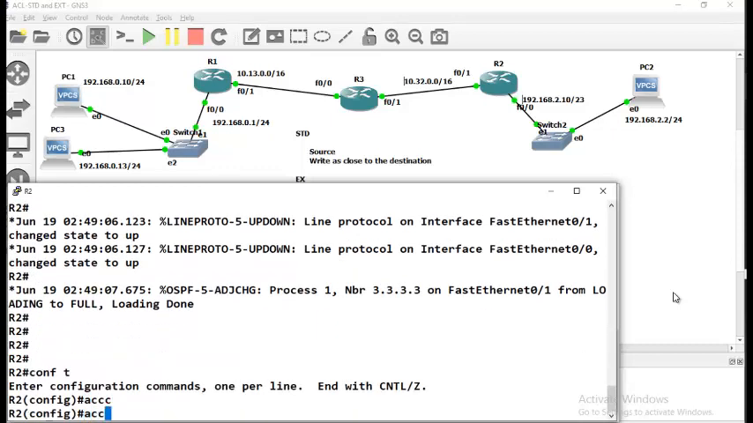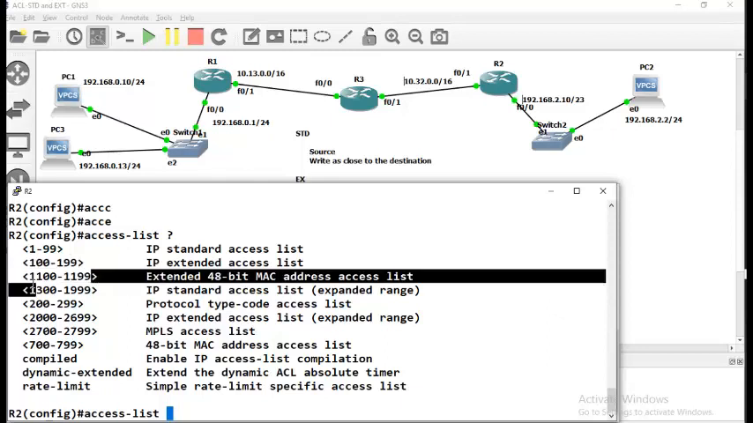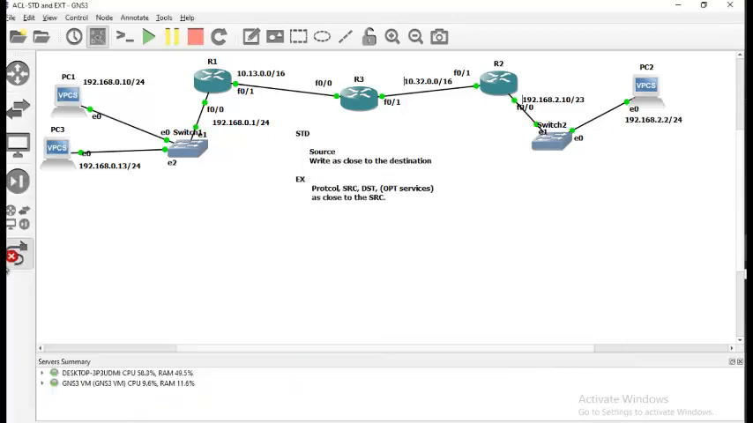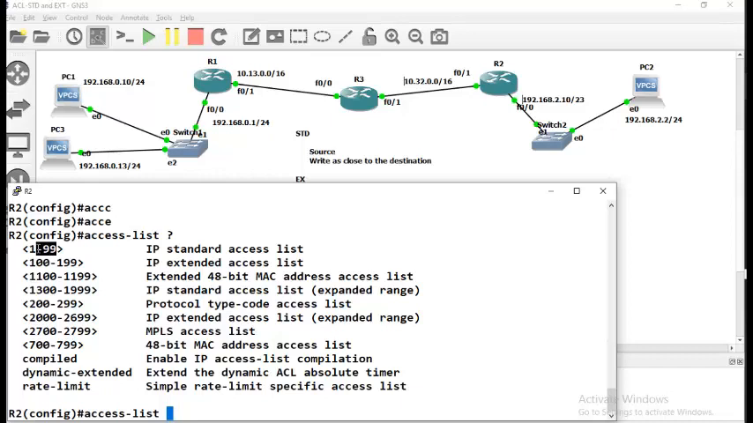Access list. When you put a question mark, you can see 1 to 99 is standard access list. And if you finish using all of these, then you may use this other range. When you finish using that for extended, you may use this one. Again, no one uses those, so let's focus on what is practical. We'll be using any number between these, which is more than enough for a normal company.